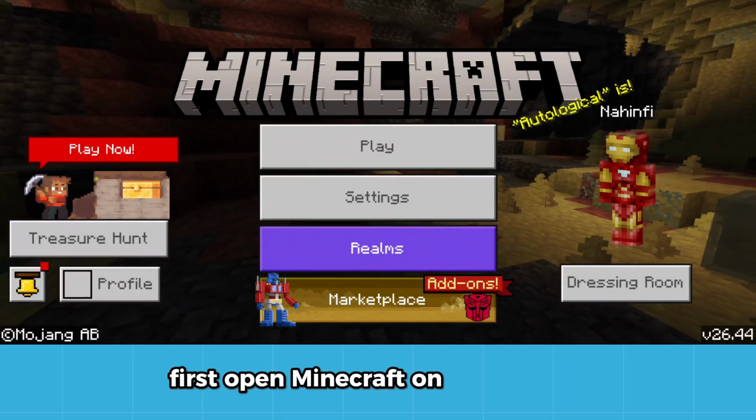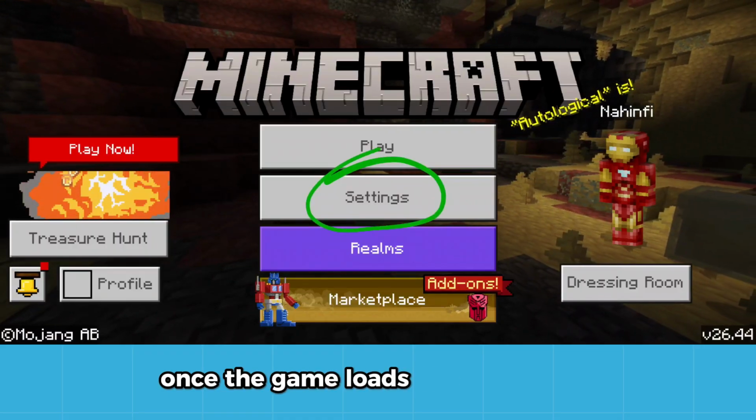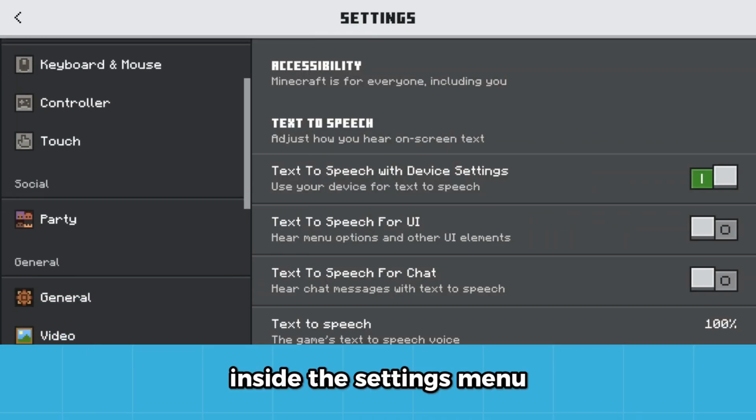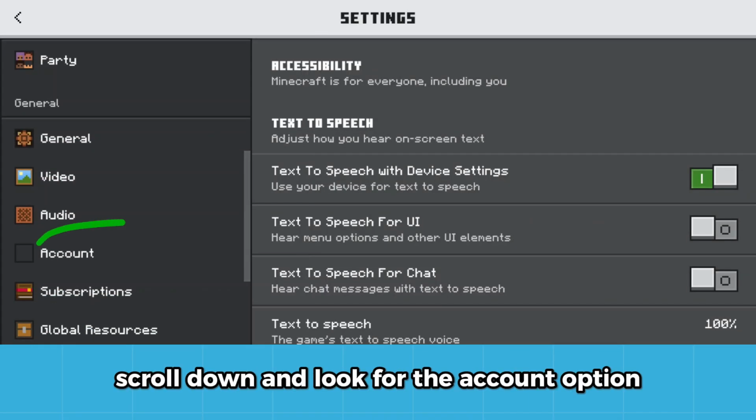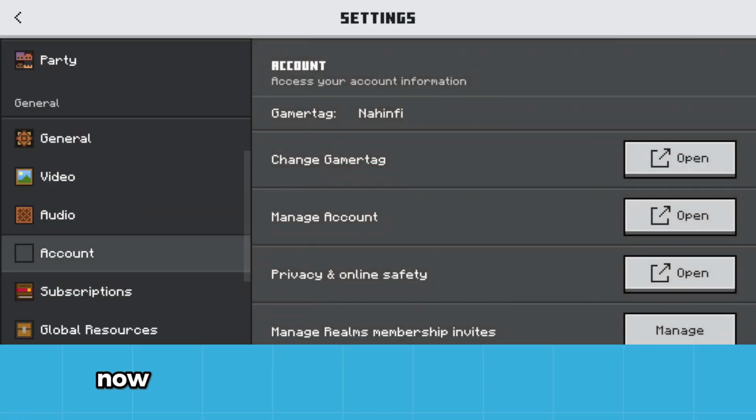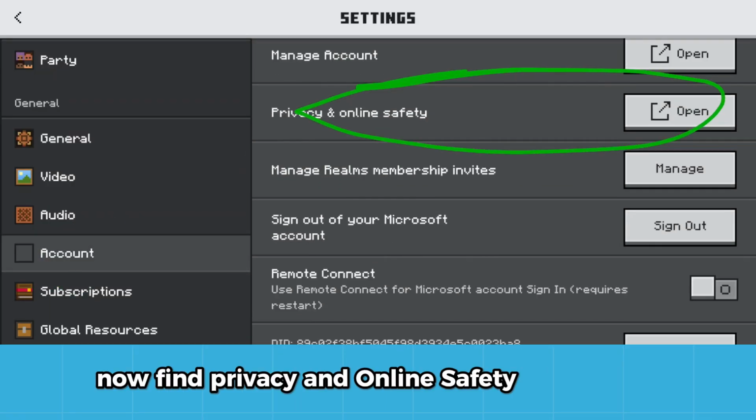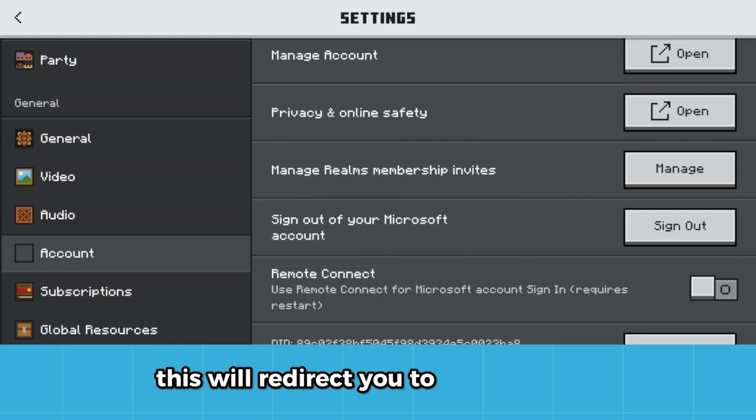First, open Minecraft on your device. Once the game loads, tap on Settings. Inside the Settings menu, scroll down and look for the Account option, then tap on it. Now, find Privacy and Online Safety and open it. This will redirect you to your browser.